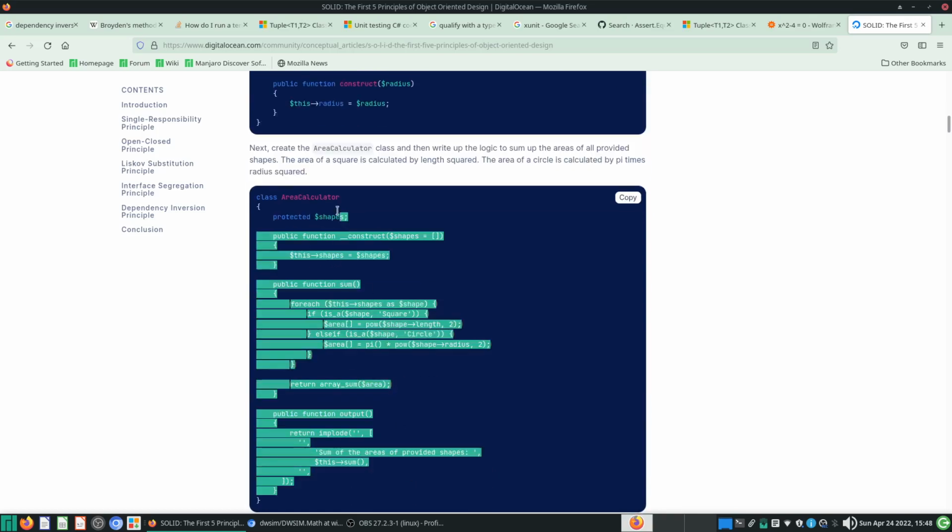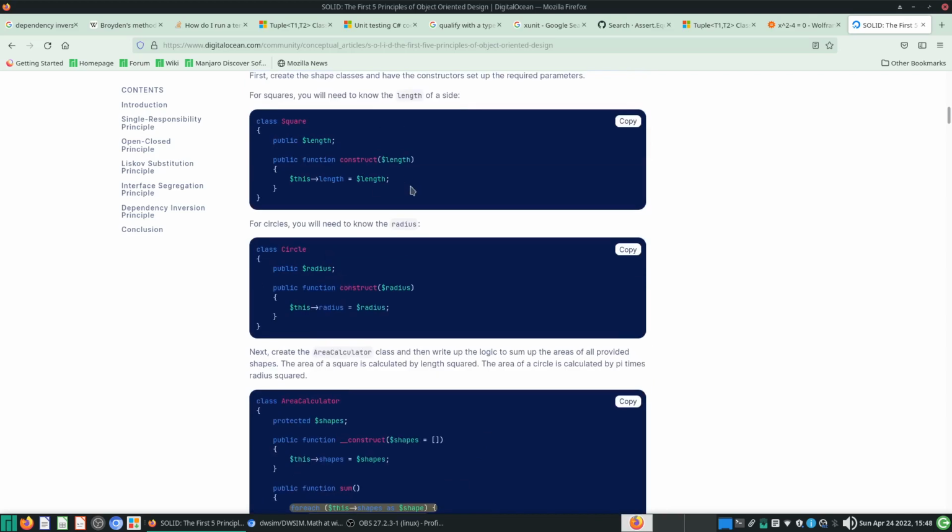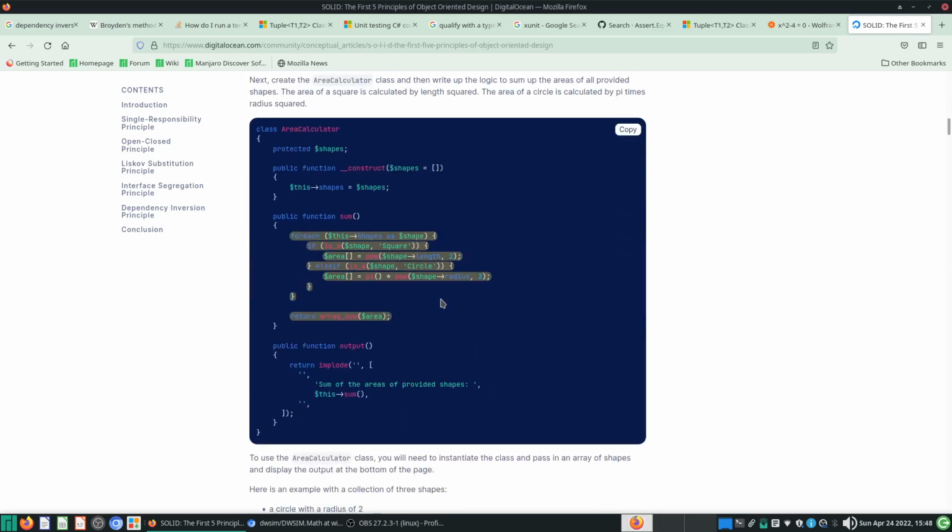But let's look at this class called AreaCalculator, which is supposed to calculate the area of, well, this class is Square, this class is Circle. Squares will have a side length, circles will have some diameter or radius length. And this AreaCalculator, by its suggested name, should only be there to calculate area and do nothing else. However, it's actually doing something even more than calculating area.